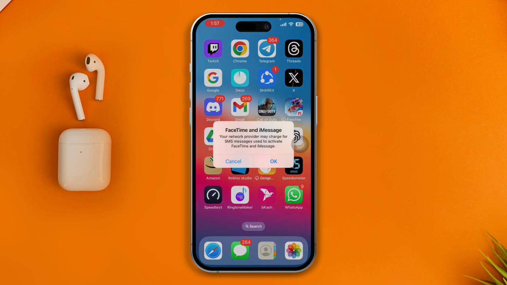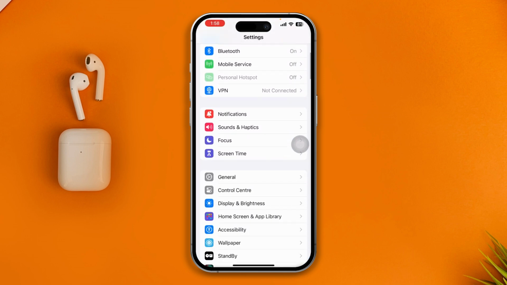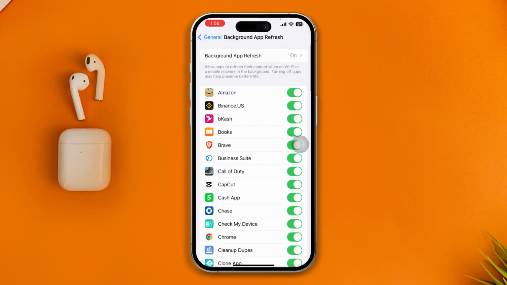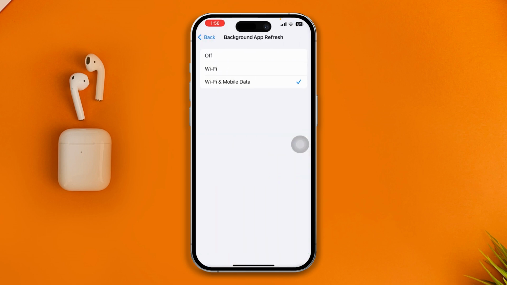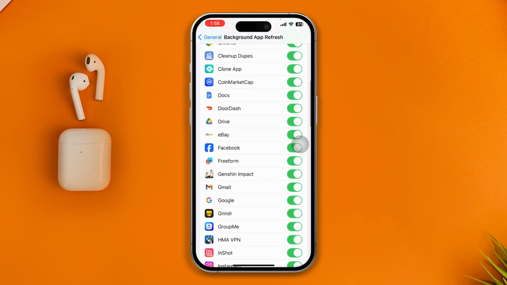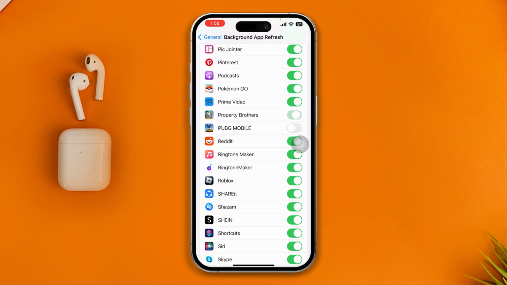Get out of here. And now, all I want you to do is head over to settings and scroll down to general and tap background app refresh. So I simply select background app refresh from here. Make sure to select Wi-Fi and mobile data. And from this list, you have to make sure you're actually enabling PUBG Mobile here. If it's disabled, it can cause problems.